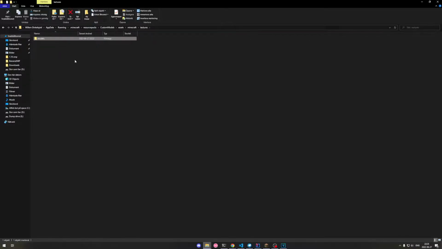I just want to say that this models folder is not necessary, and this custom folder is not necessary. I just like to keep it clean, and that's why I put these here. It's completely optional. But without further ado, I'm going to be showing you how to create these models.